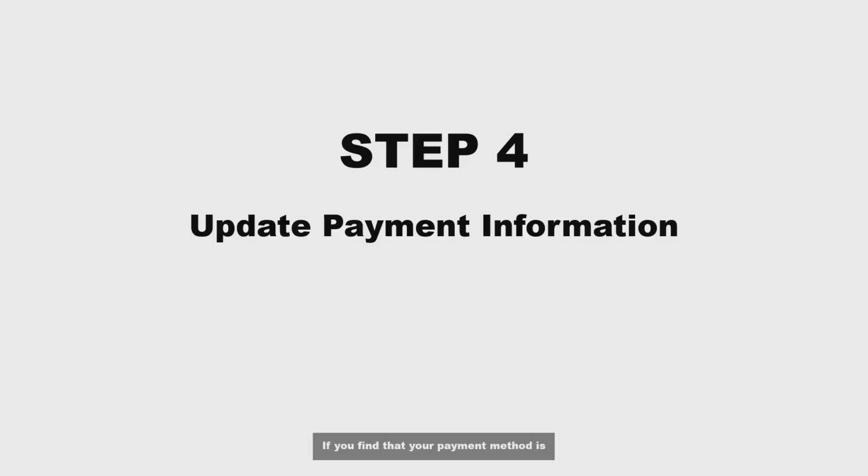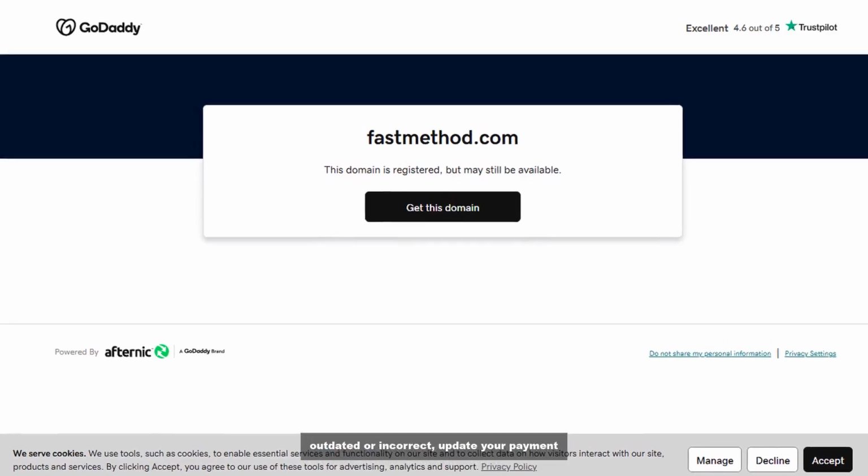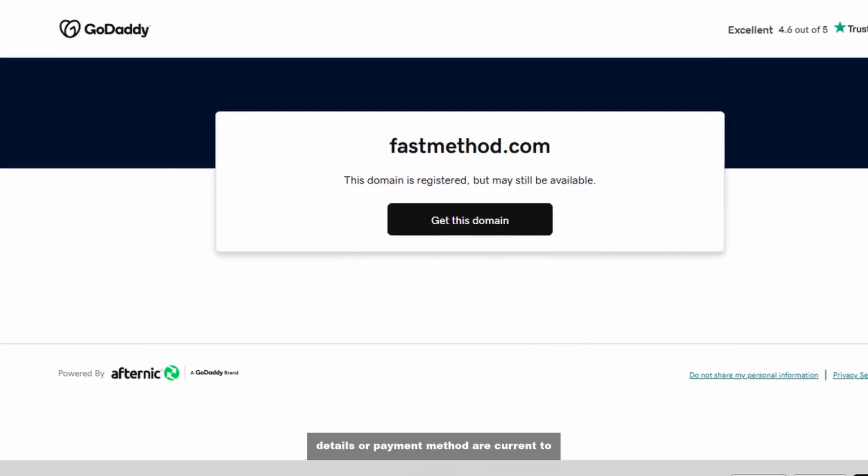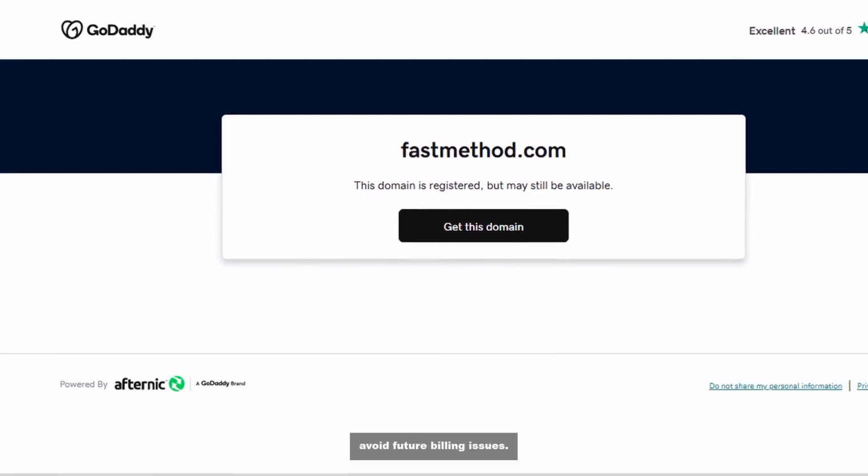Step 4. Update payment information. If you find that your payment method is outdated or incorrect, update your payment information. Ensure that your credit card details or payment method are current to avoid future billing issues.